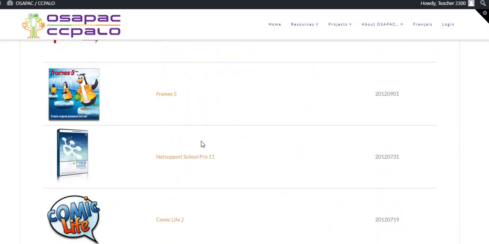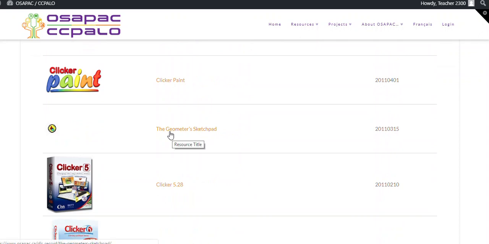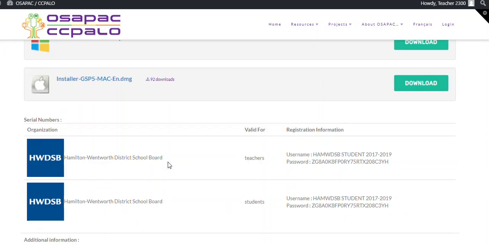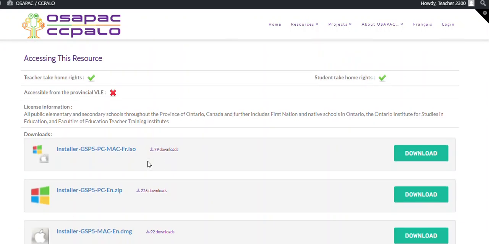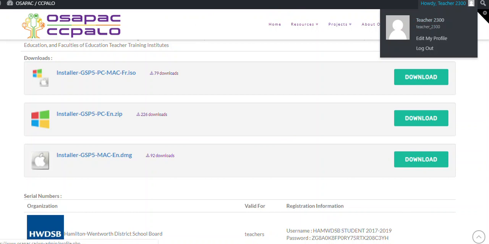If you scroll all the way down and find Geometer Sketchpad right here, little icon, and you click on this, then you can download this program. See how mine's showing installer for Windows or a Mac. If yours isn't showing these download buttons, it might just be because you're not logged in, potentially.